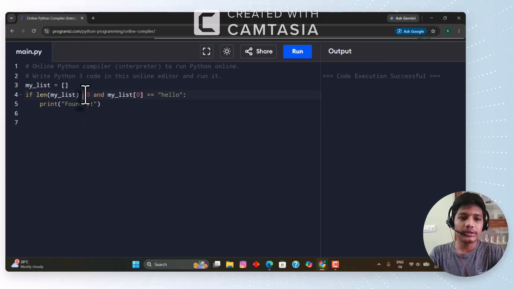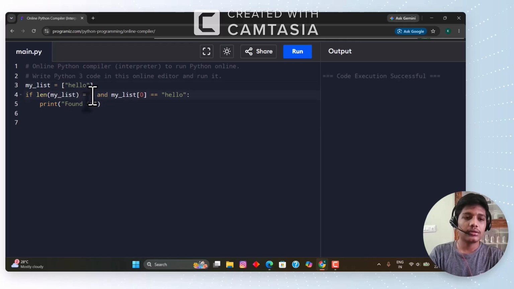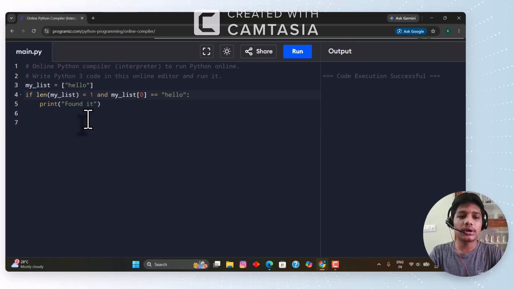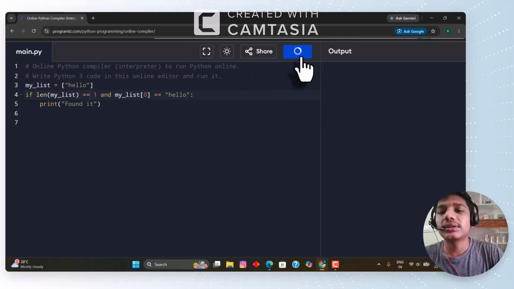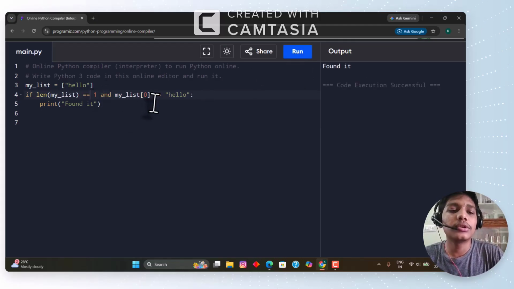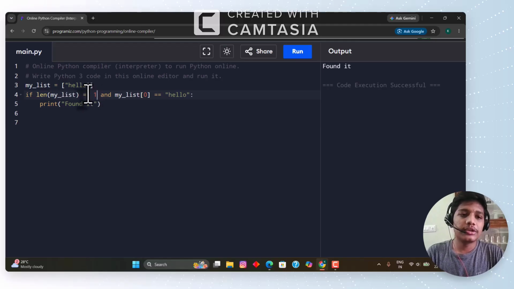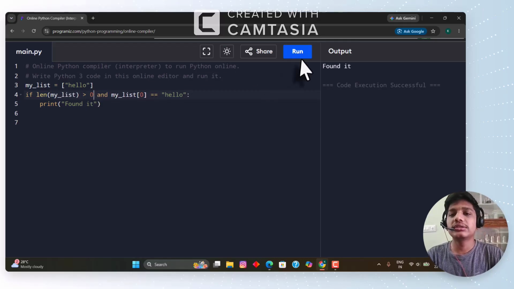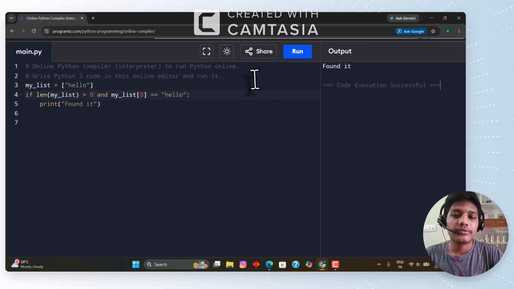If we print equals to, and here we print hello, and here we print one. No, one. See, when you are using it, you have to give two equals signs, not one equals sign. Okay, like this. If you do it like this, then you will get the answer found it, because both conditions are passed. For example, if you remove this and greater than 0, it also gives the same output, because it's true, found it.